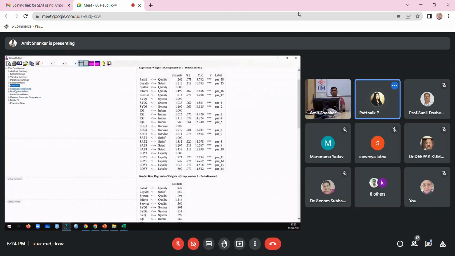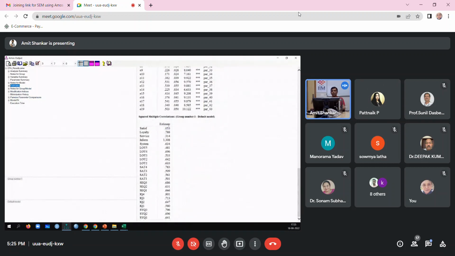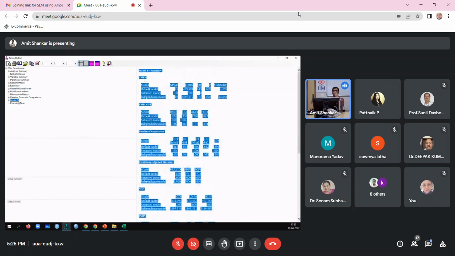My R square will change too. When I go to the model fit, just see the R square: multiple 0.583 and 0.788. Now satisfaction is getting less, and again it's increasing. Then we have to check the model fit. So the model fit is changing.